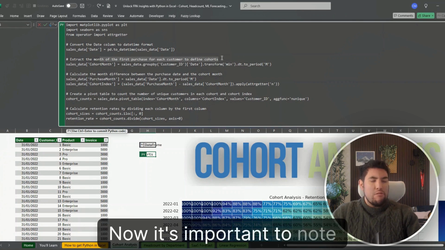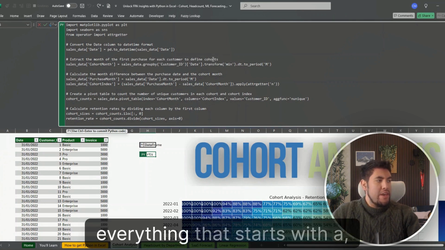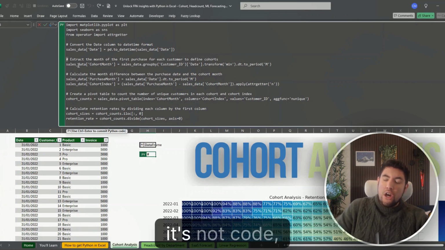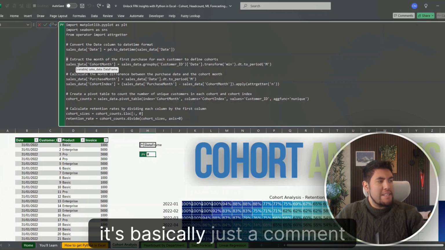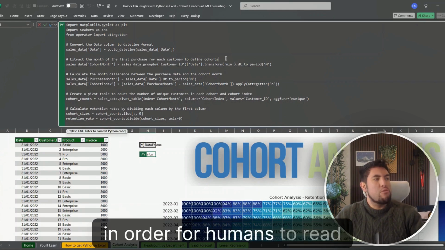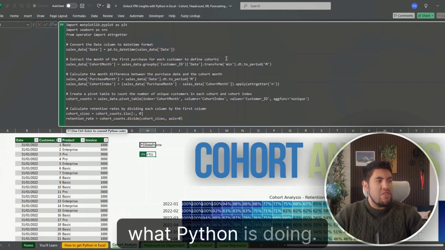Now, it's important to note that in Python, everything that starts with a hashtag or a pound key is not code. It's basically just a comment in order for humans to read what Python is doing.